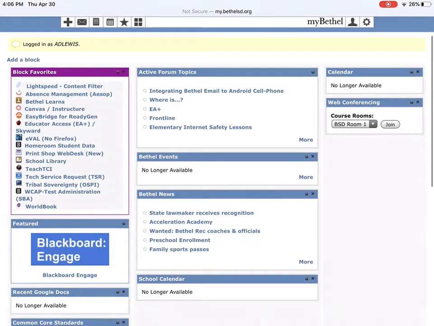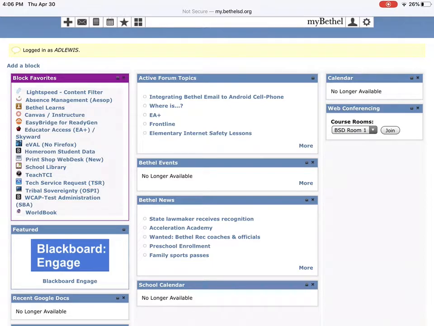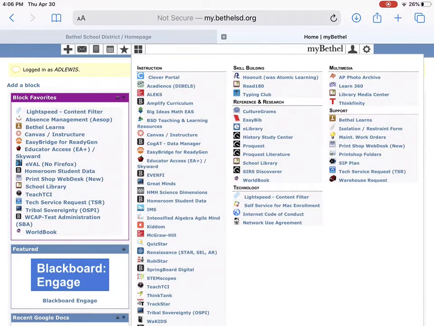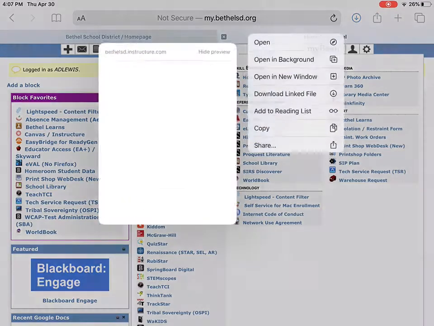Now I have a lot more in my favorites block than your student would, but they can always add to their favorites by going to this 4 window pane up here. So see these 4 window pane? Down here I have all these options I can add to my favorites. And when I click on one, I can add a little star.